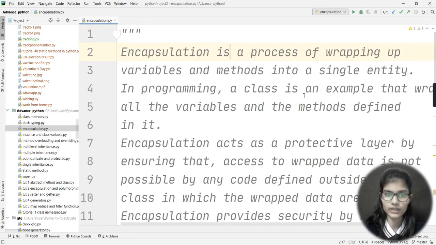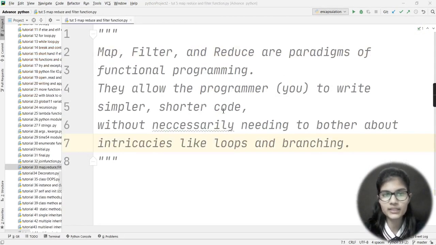Right, so this is to discuss map, filter and reduce, these three functions which we have in Python programming. First of all, I will let you know why we use these three functions in our Python code, and after that we'll be writing the code for all three, right? Map, filter and reduce are paradigms of functional programming, right? So this is absolutely okay.